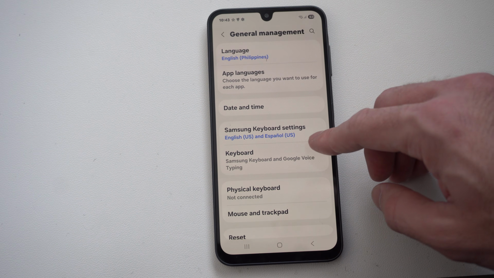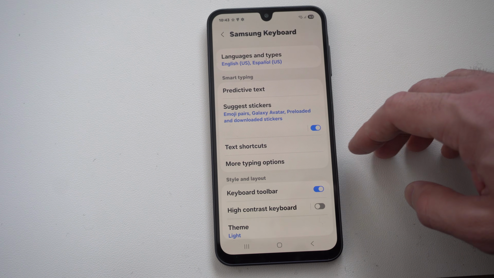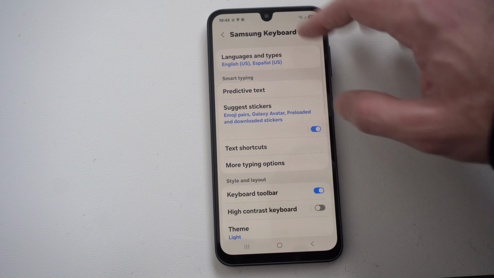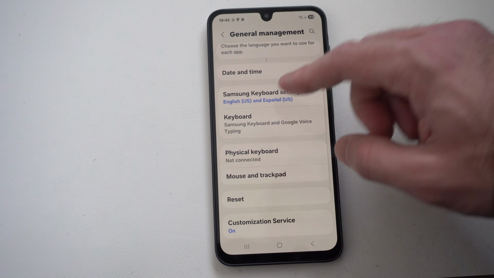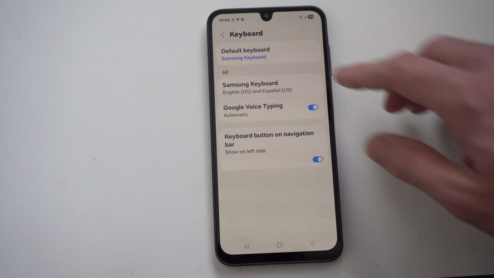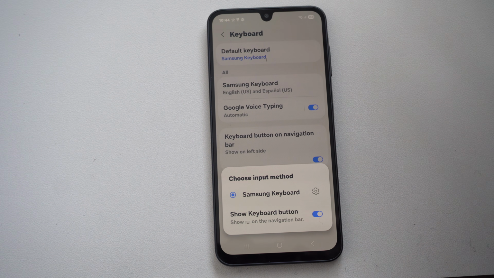This one already says my keyboard right here, Samsung Keyboard Settings. I can just select it right here, and I should be able to just change my keyboard options. So that's great if I already have it set up. Like here's keyboard. I can switch between my different keyboards. So if I click right here, I just have Samsung keyboard. I don't have any other ones on here.